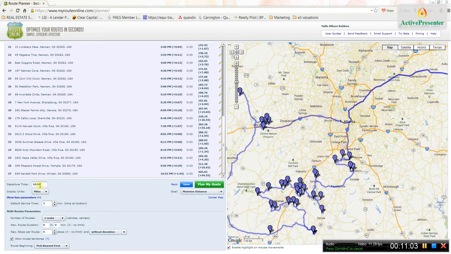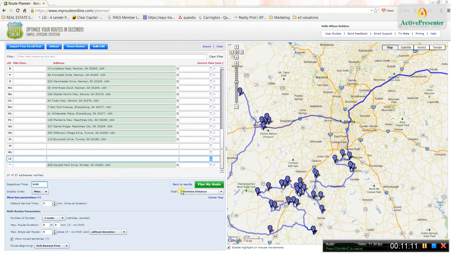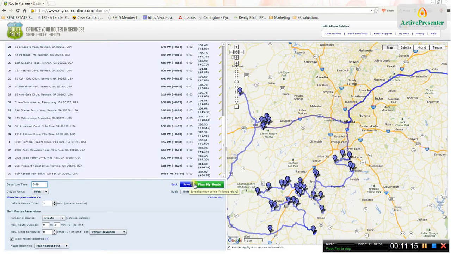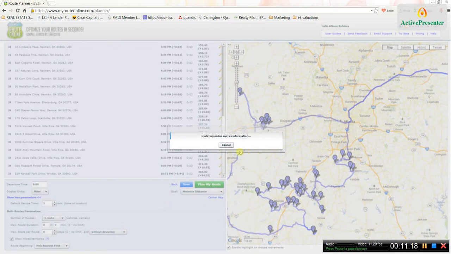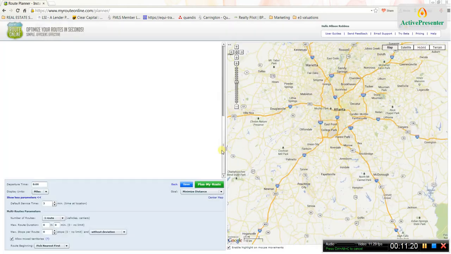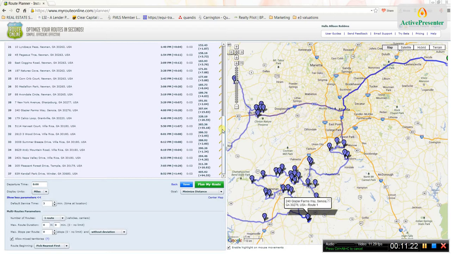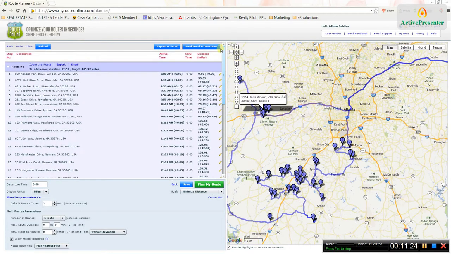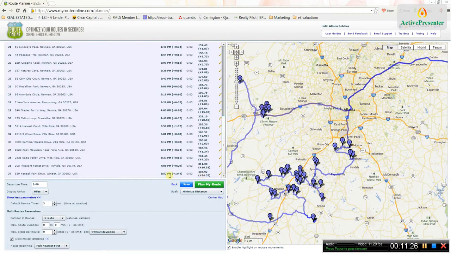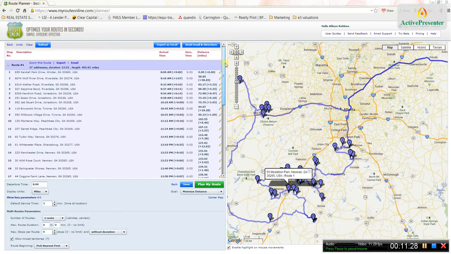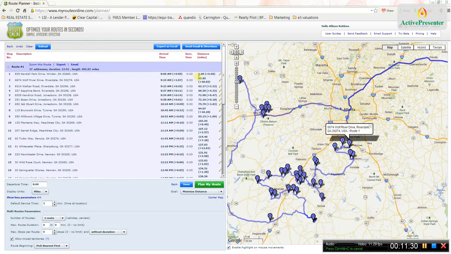So now I say, well, I can't possibly do that. It's dark by then. What if I started at 8? Then you can say, go back, plan my route, starting at 8. So now we're working from 8 a.m. to 8:52 p.m. and you can see the distance between each route, each stop.